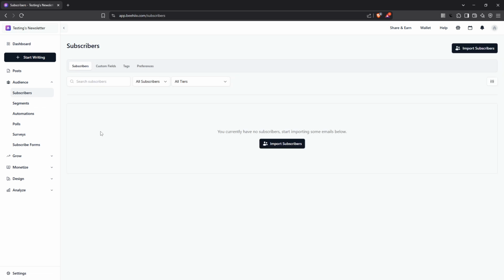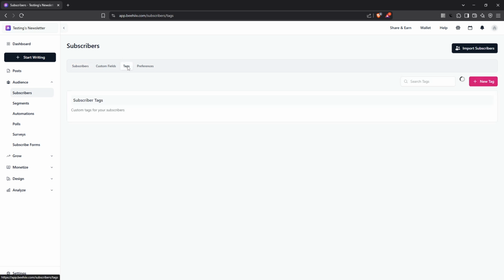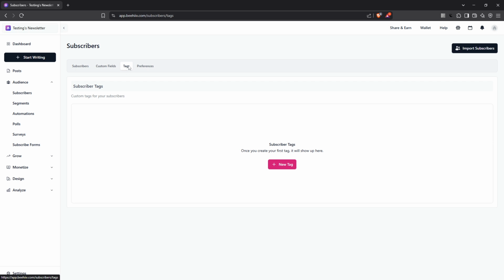Once you're on the subscribers page, look towards the top of your screen. There you'll find several tabs. You'll want to click on the one labeled Tags. This is where all the magic happens and where you'll manage your new tags.